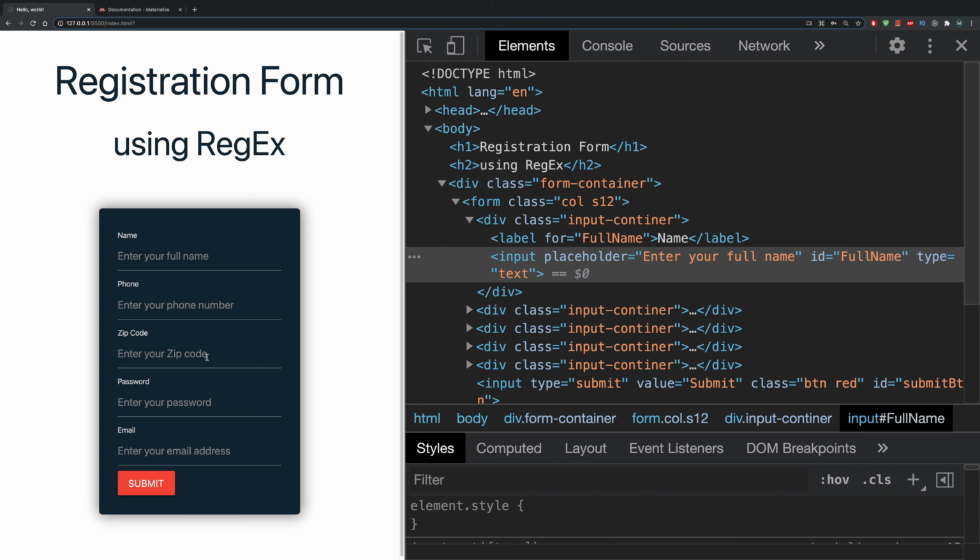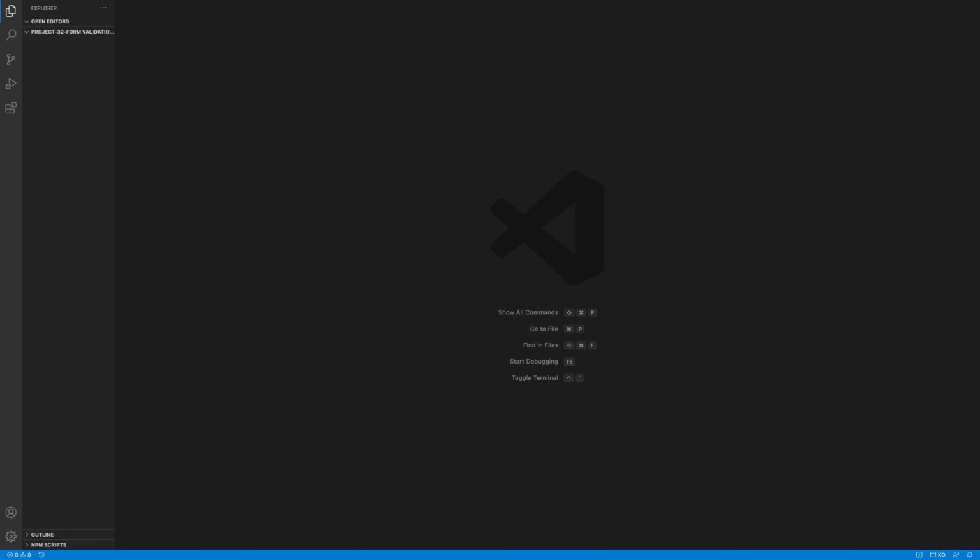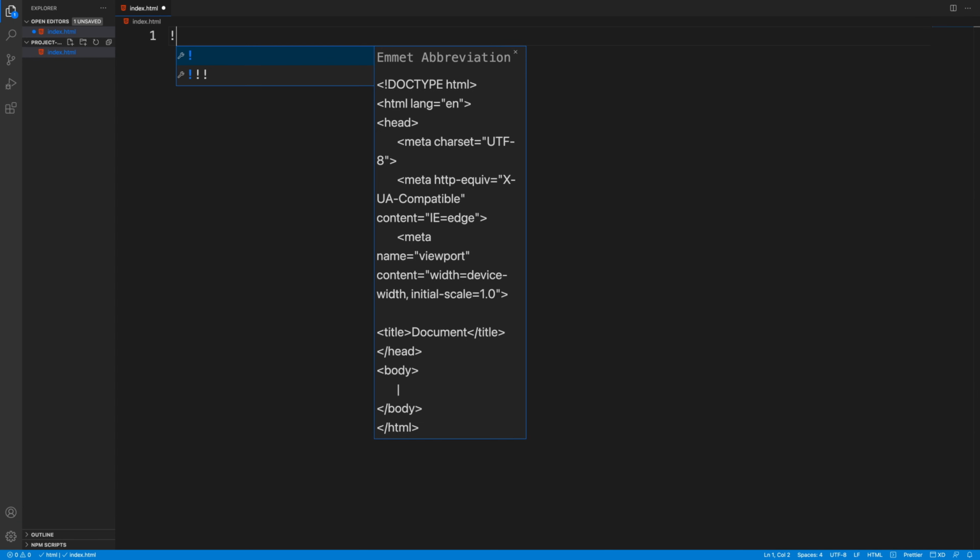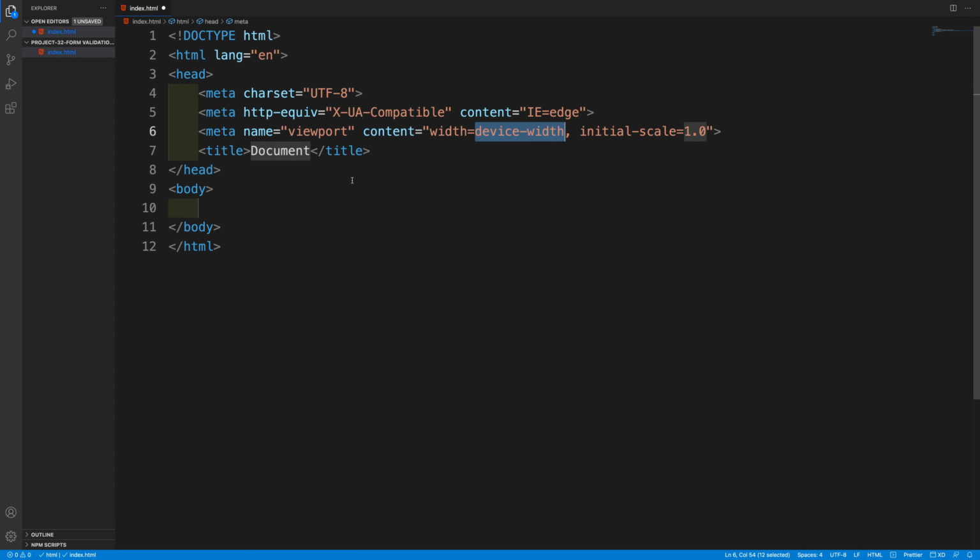Okay, so this is the project. Let's get into it. Now first things first, let's start with the UI. So I just created an empty folder, and within here we're going to start with an index.html. Let's start with the boilerplate, so shift exclamation mark.